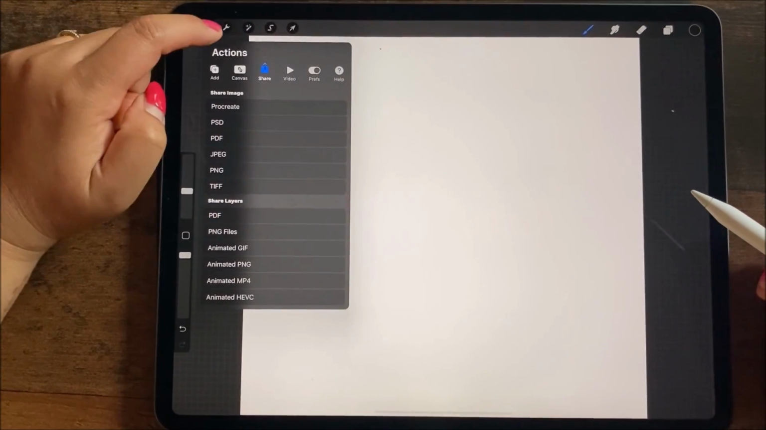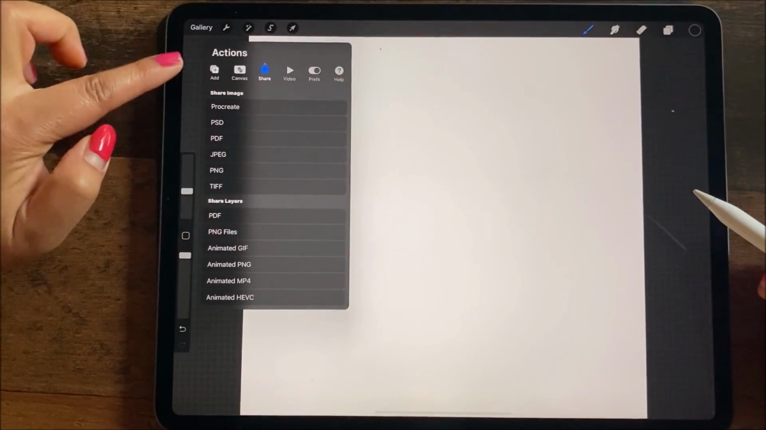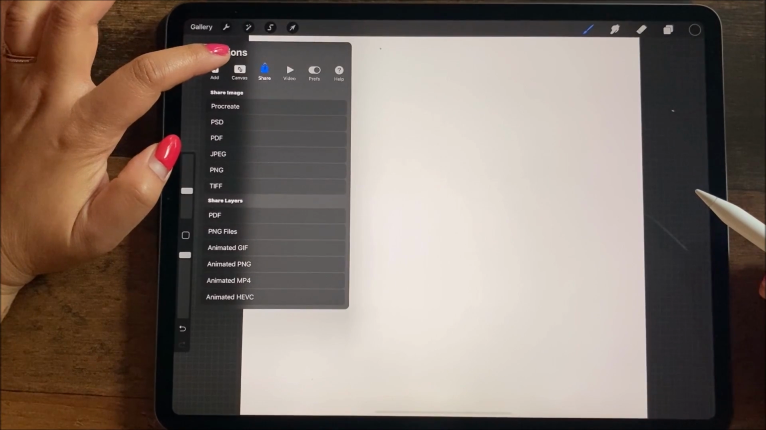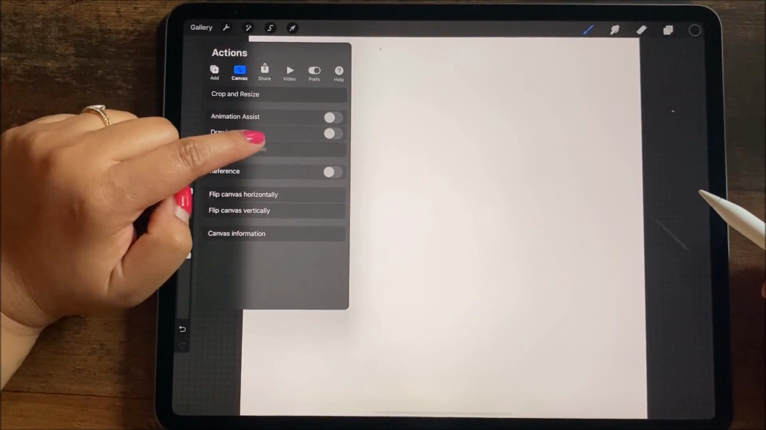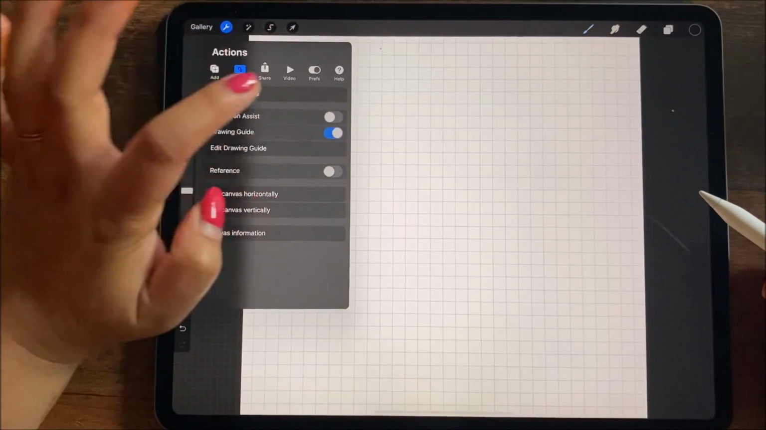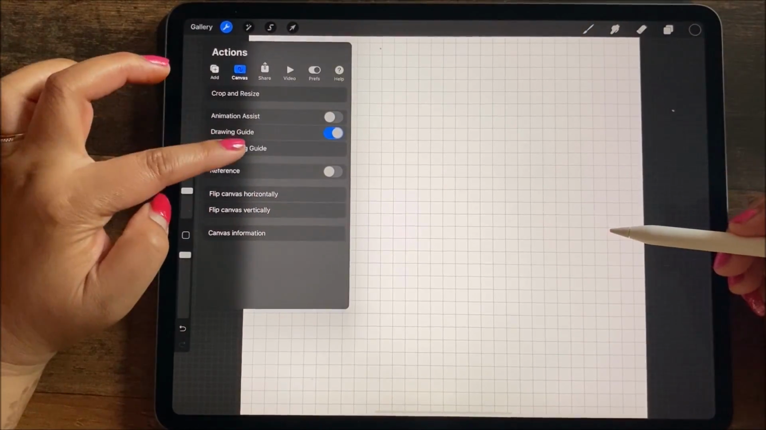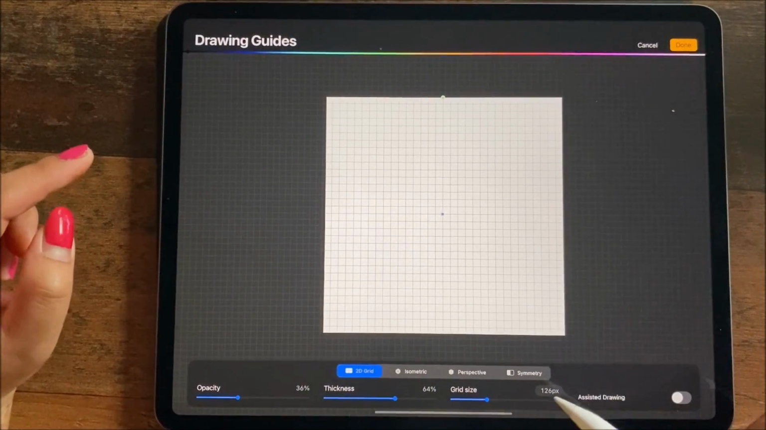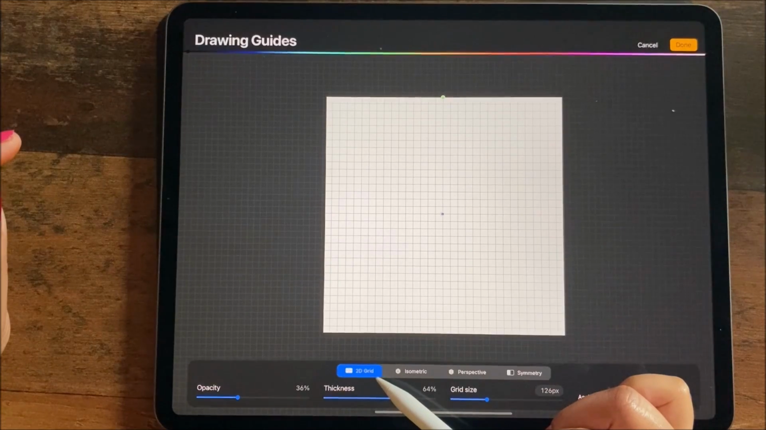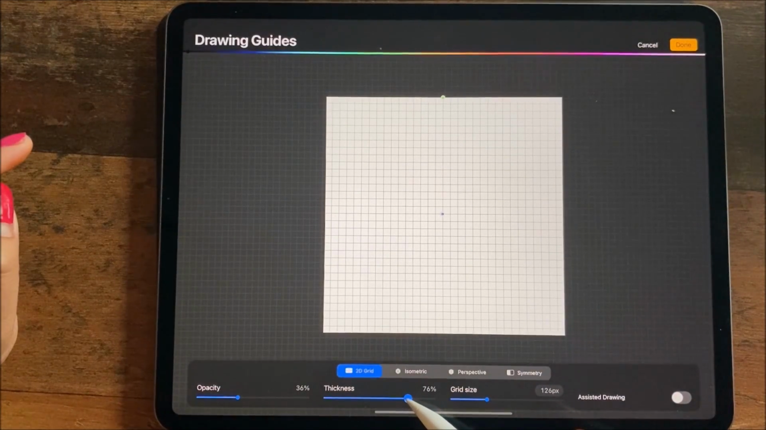Now we go to actions, which is just near the gallery. We will see a pop-up window comes out, and we go to the canvas. Then we switch on the drawing guide. What is already set in mine is the 2D grid. But here you can also explore different grids. There is 2D grid, isometric grid, perspective, and symmetry.